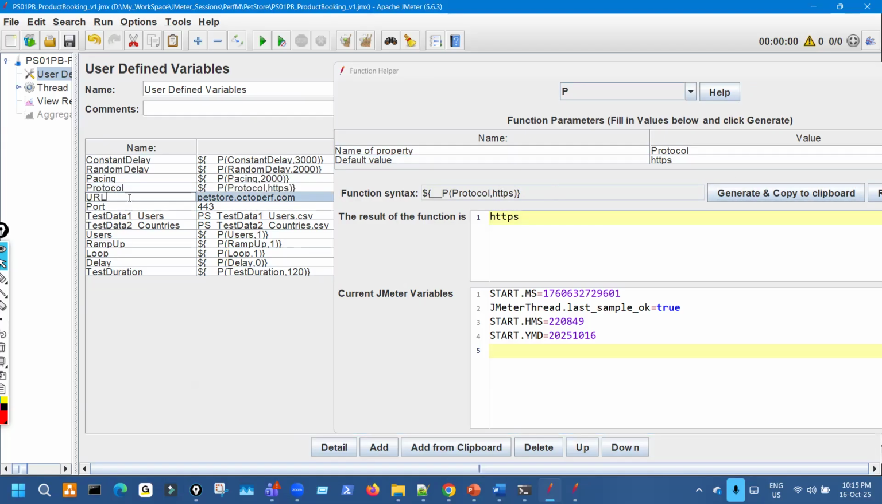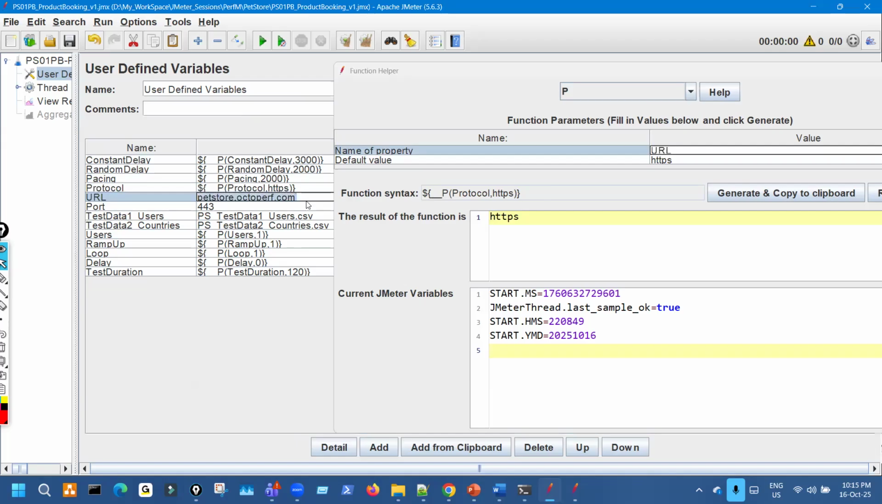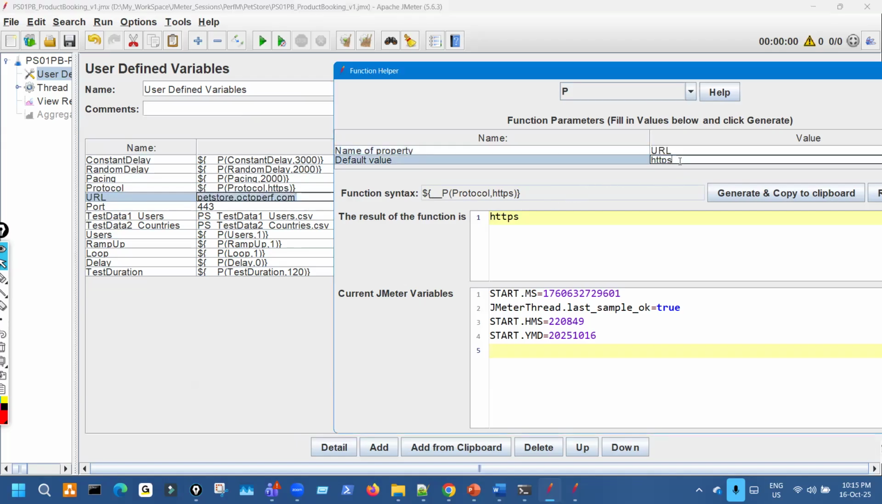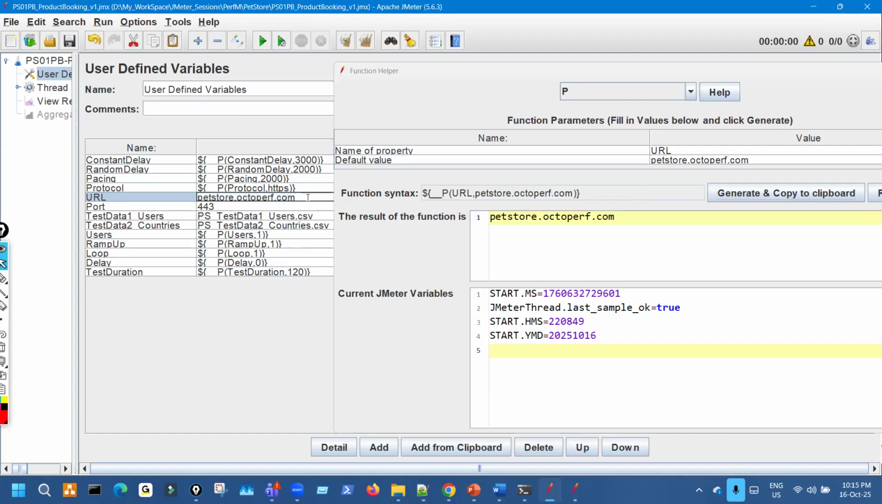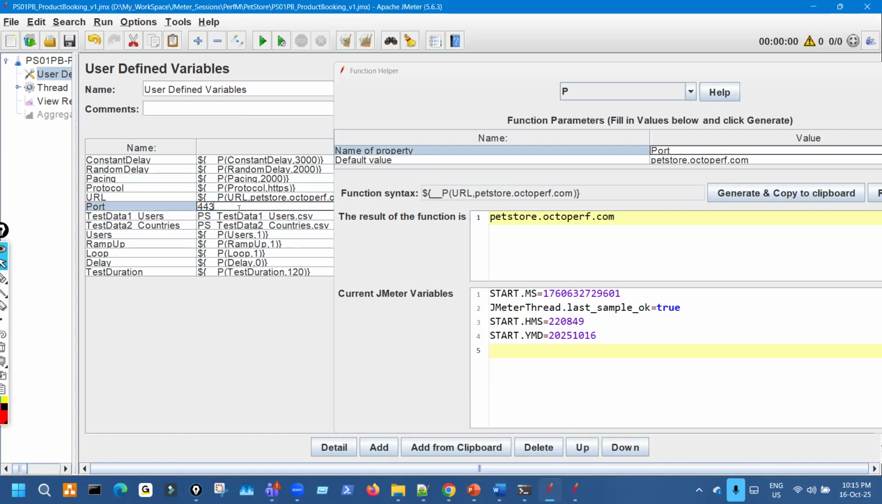Why are we changing this for URL? That is also important, because suppose you want to run in different environments. You want to run it on the test environment, the performance test environment, or the UAT environment. So without opening the script, you can pass those environment URLs from the command line as well. So that is the thing. For everything we do like that, so that we do not have to open the script to change this value.